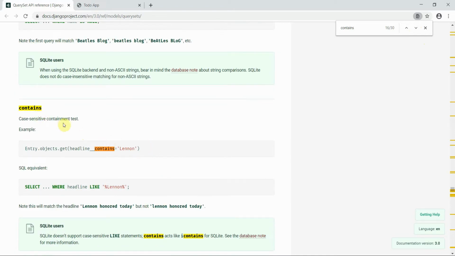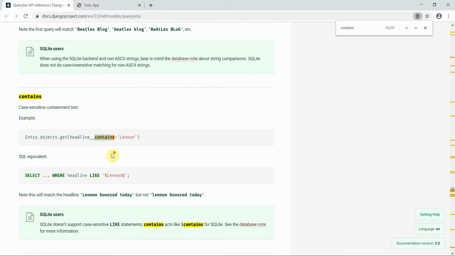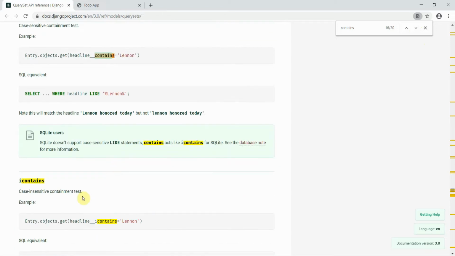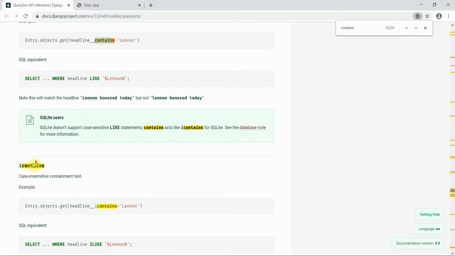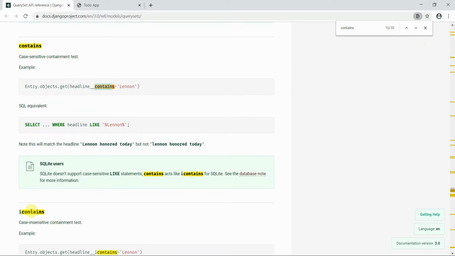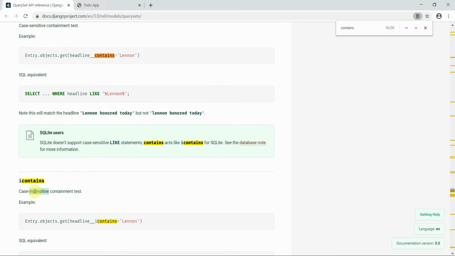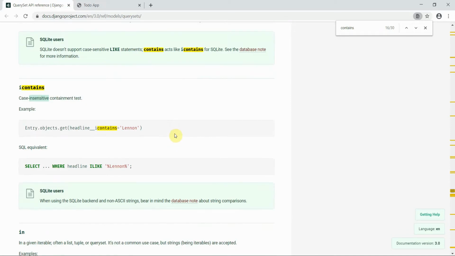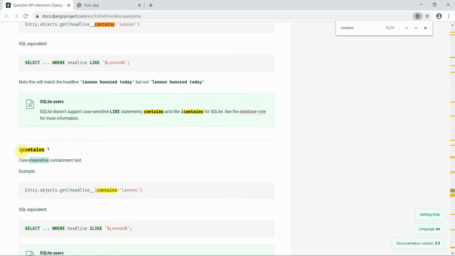So case sensitive containment, this is contains. There is a slight difference between this contains and icontains. Here I stands for insensitive. So this is case sensitive and this one is case insensitive. This is equivalent to this SQL query where headline is LIKE percent this keyword. So this is a small difference I wanted to show you between contains and insensitive contains: the keyword I. So we can move to our application now.